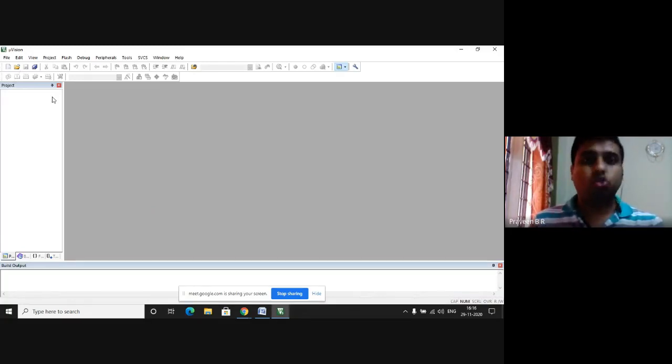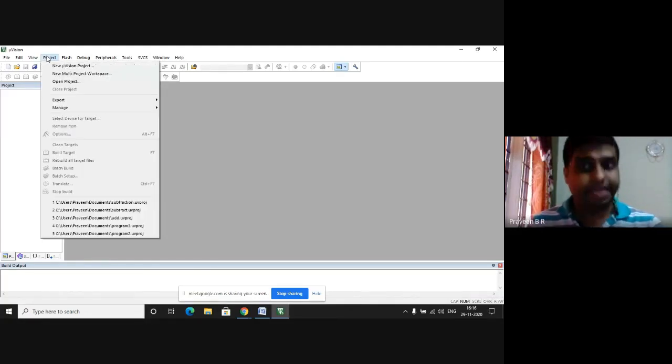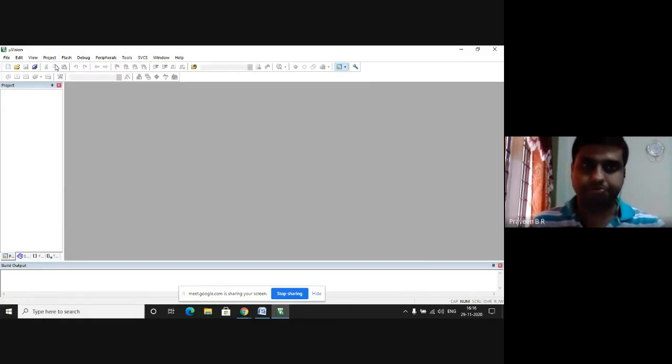So to do this, let us go to the Keil Microvision software. In this Keil Microvision software, there is a menu bar. In this menu bar, we have to go to the project tab. The fourth one in the menu bar is the project tab. In the project tab, we have to choose new Microvision project.